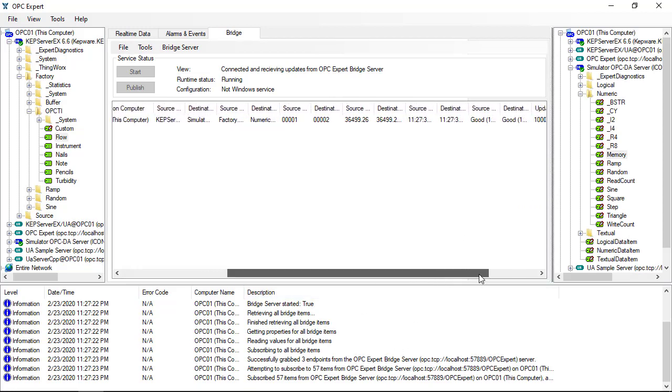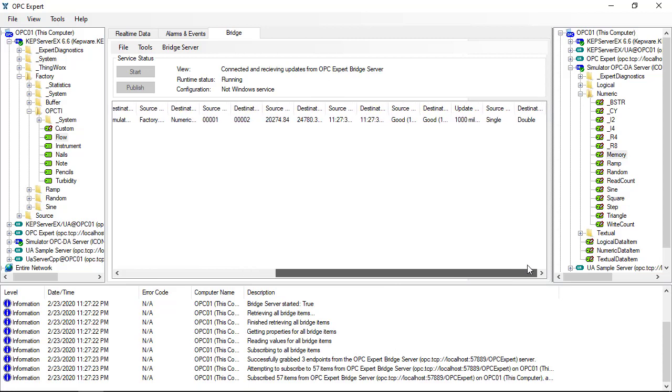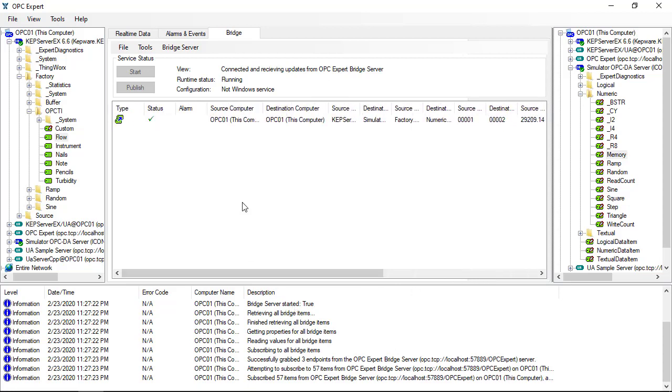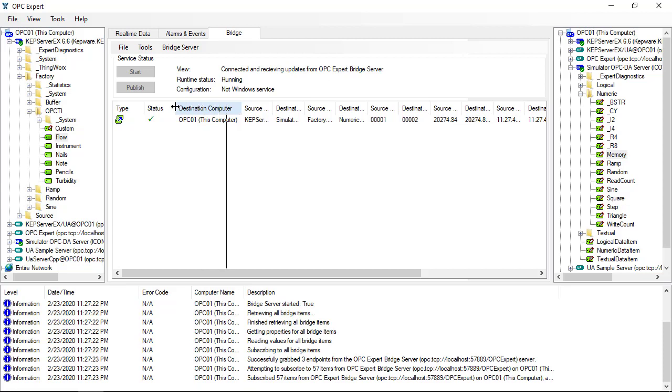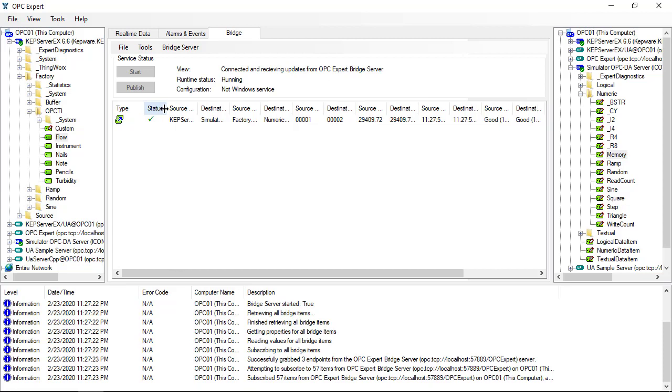And we can see all of our data right here. Now, I'll also get rid of some columns we don't need here, just to give us more room. The source and destination computers, everything is local, so we don't really need them at the moment. Just make status a little bit smaller.